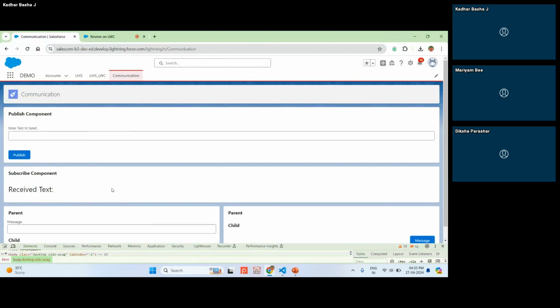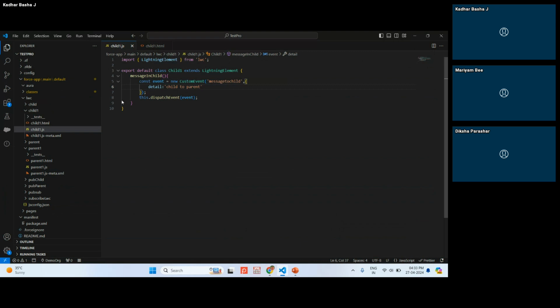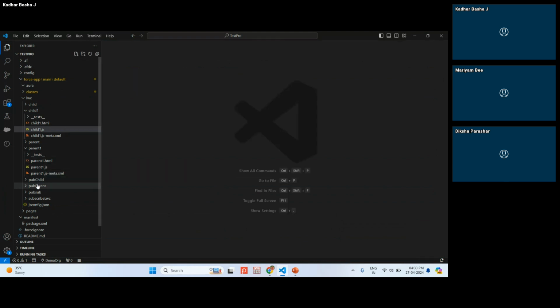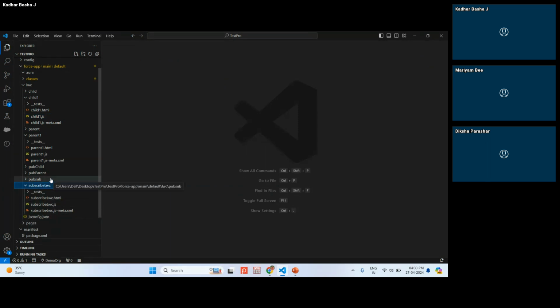Okay, now let's move on to the pub sub model, publish and subscribe. For publish and subscribe, we need one JavaScript library. Before that, we need to create that library. That library is very important to get the PubSub model, to get the communication between components using the PubSub model. So we create the library.